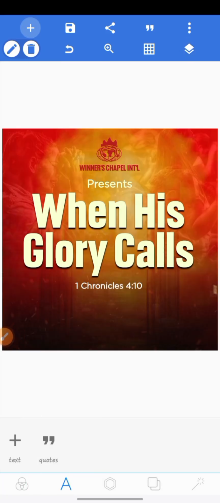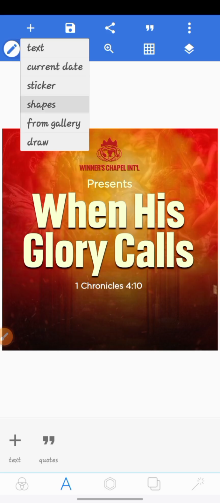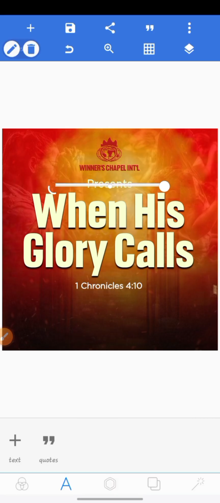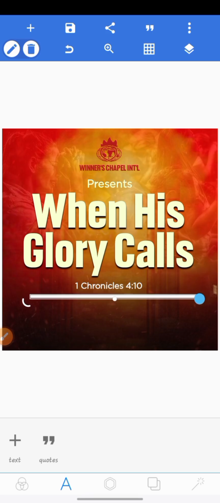Now go to your plus sign, click on shapes. Now you're going to have this. Now reduce this to be like a line. That's a square, but you have to reduce it to be like a line. And when you're done, you tick here. You're going to have this. You can move it and drop it here. Increase this part like this to be longer a little bit. You can still reduce from the middle if it seems like it's too big.